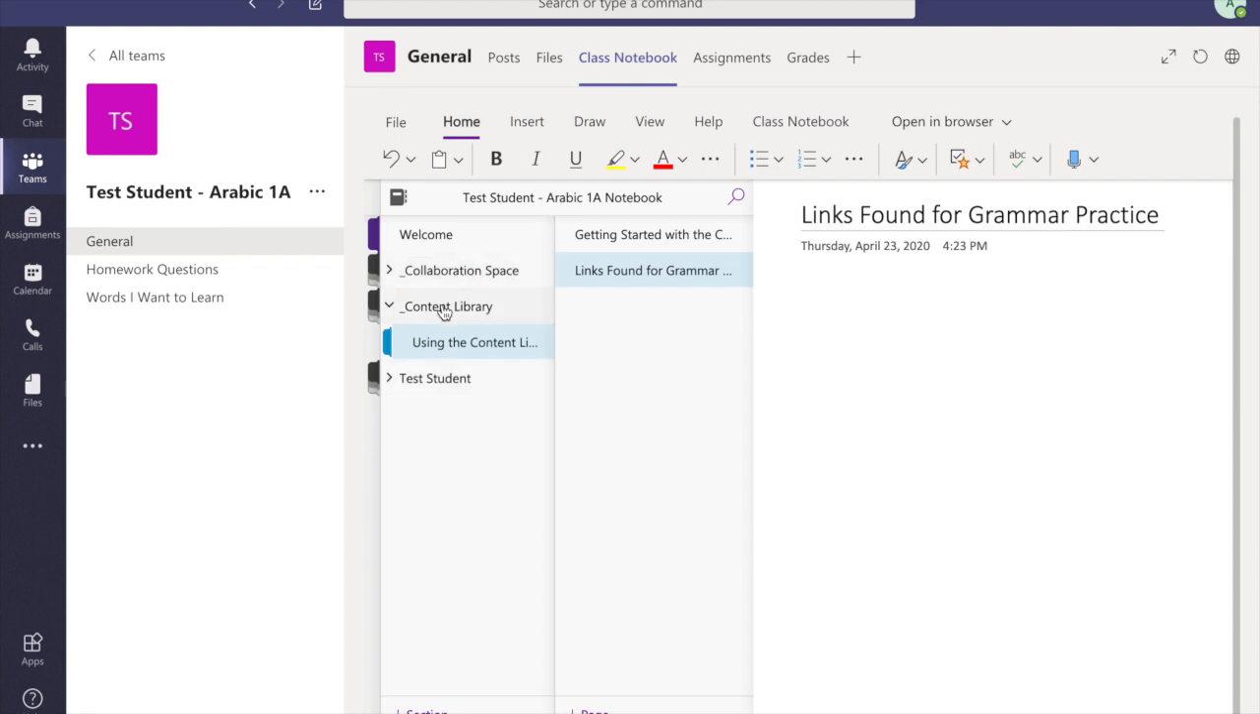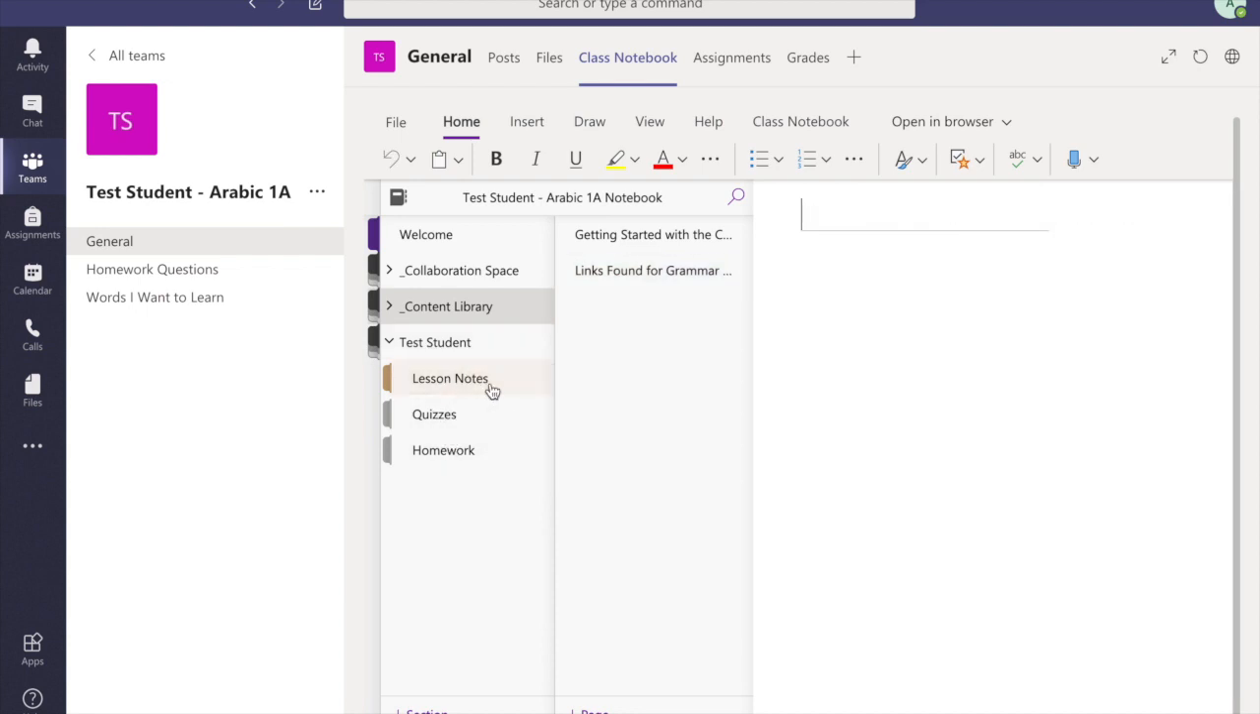So to view, click on the name of the student. In this case, it's test student. And the different pages that we had set up in the beginning are here. Now if I click on lesson notes, it will take me to a blank page because I don't have anything in there. I can rename it and change it to lesson notes 1.